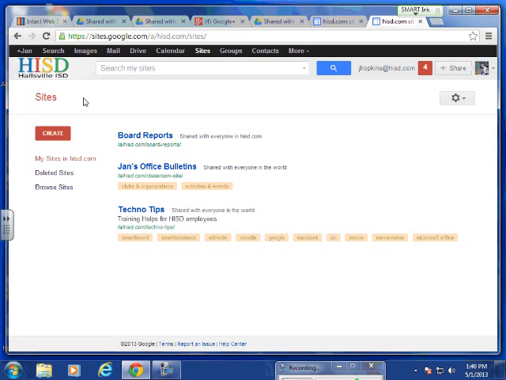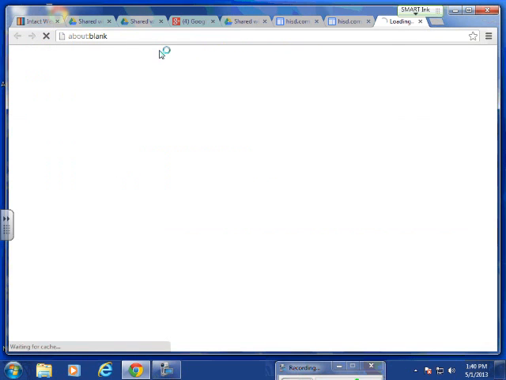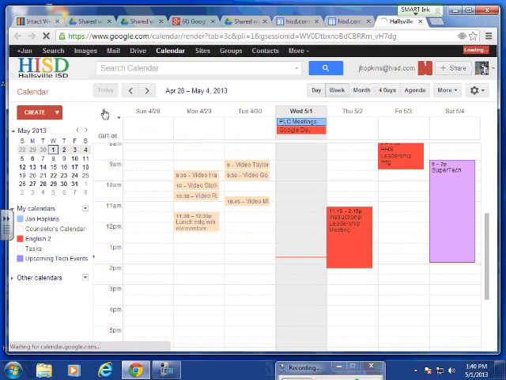Notice I always go to the left to go back to my Google page. There are all of my Google sites. And up at the top on the toolbar, you also see calendar. Very easy to use, and as I showed you, it can easily be placed on a Google site.